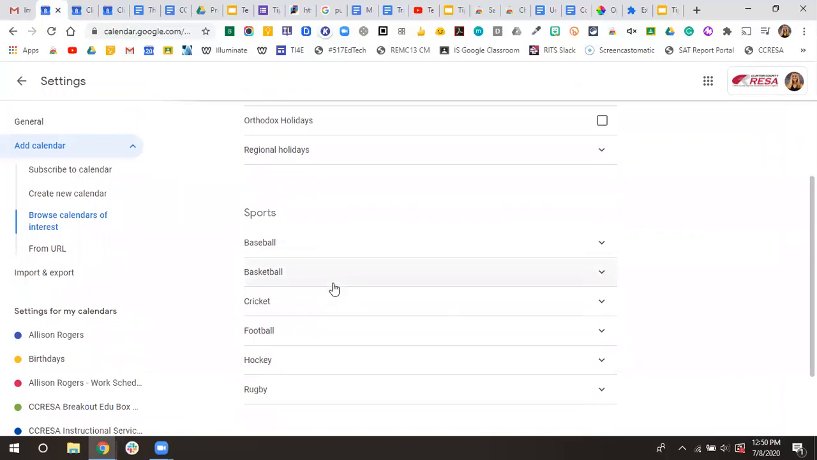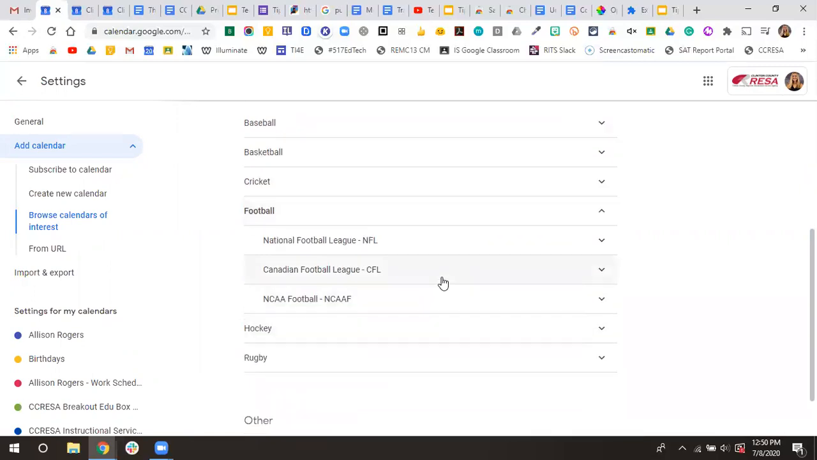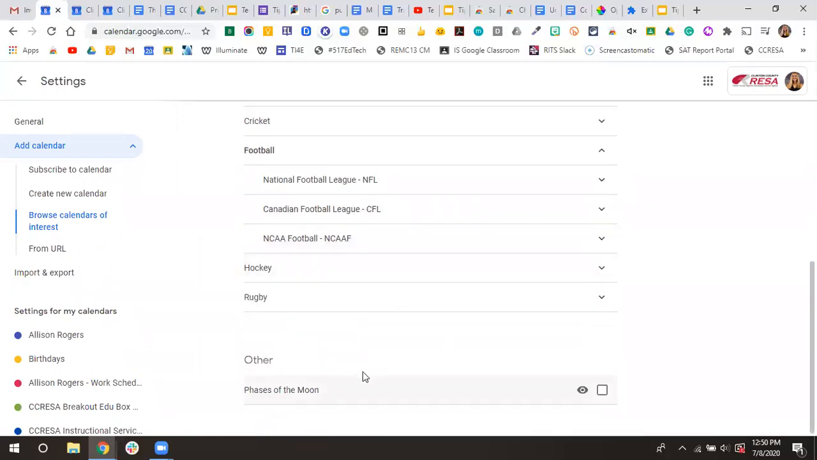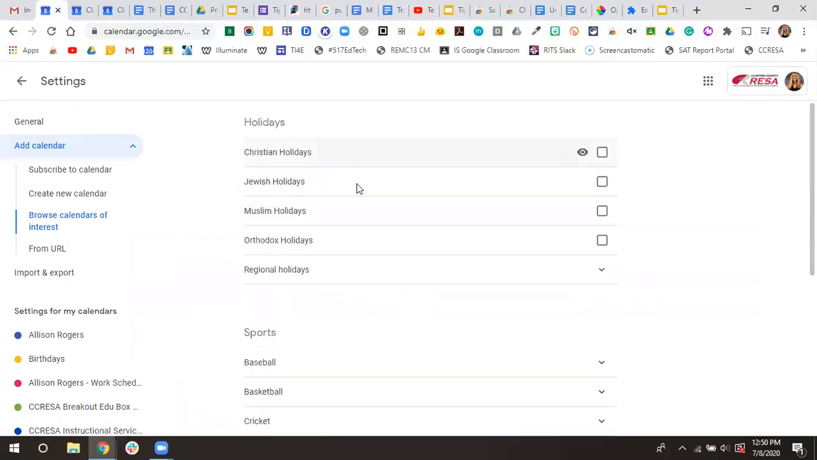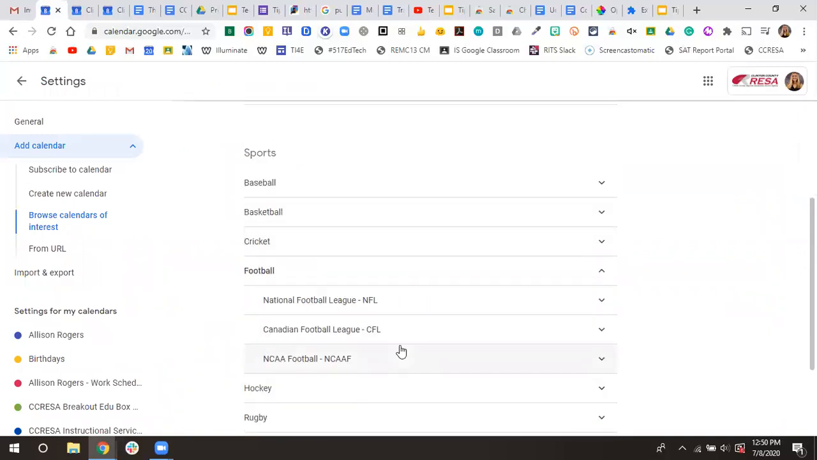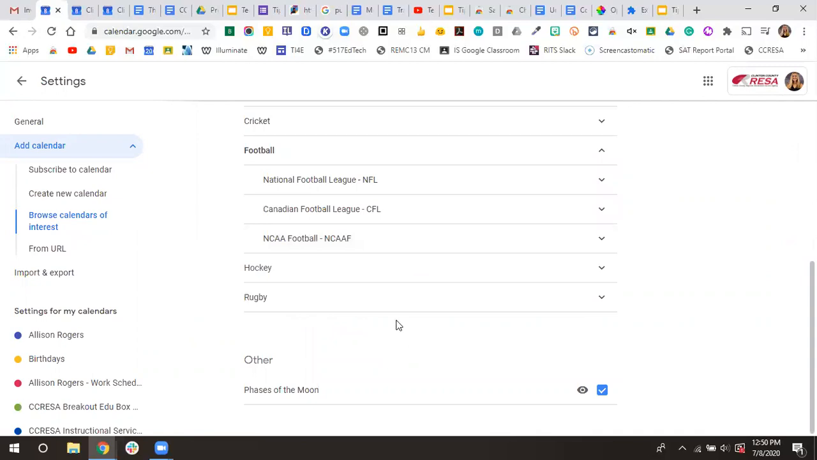So I could go in and search NCAA football schedule, and I could add that to my calendar. Or maybe I want phases of the moon, right? I can add that to my calendar. So instead of having to manually input all of the holidays or all of the sporting events that you want, check out the calendars of interest within Google Calendar.